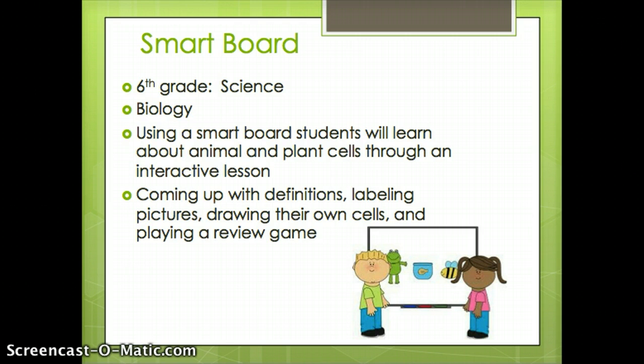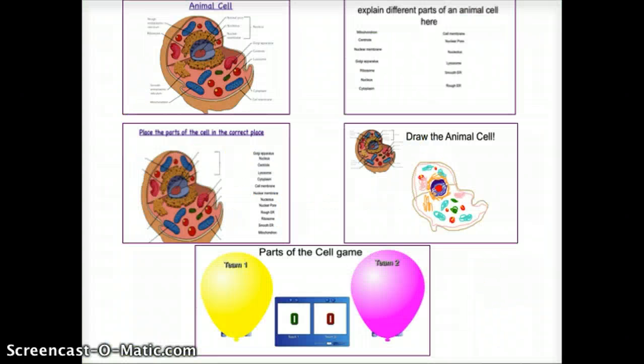My next one is my Smartboard lesson plan. Using a Smartboard, students will learn about animal and plant cells through an interactive lesson. This is for a 6th grade science class. The different things we do, I'll show you on this slide.